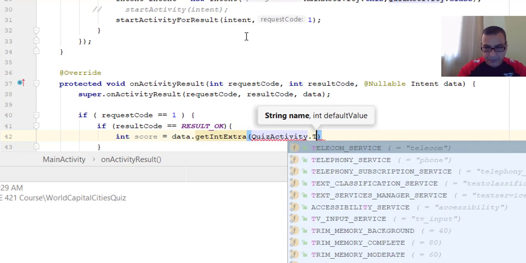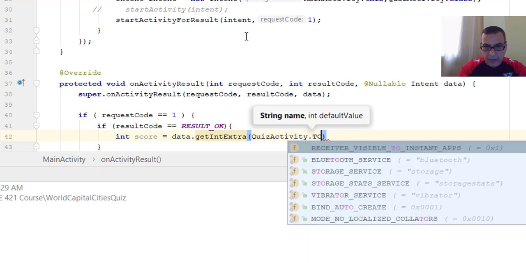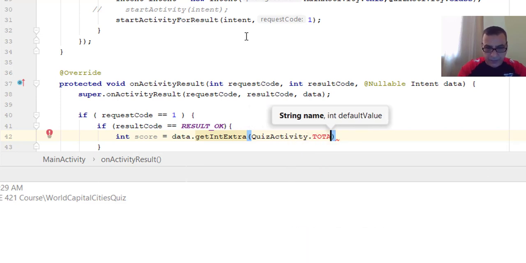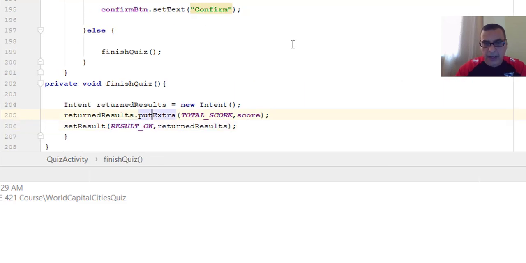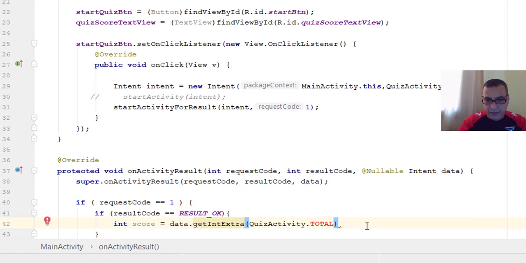total score. If I go in here, that's called total score. Score. We'll call this one. Check on this one here. What do we call it? I think it's called total underscore score. Yeah. Total underscore score.